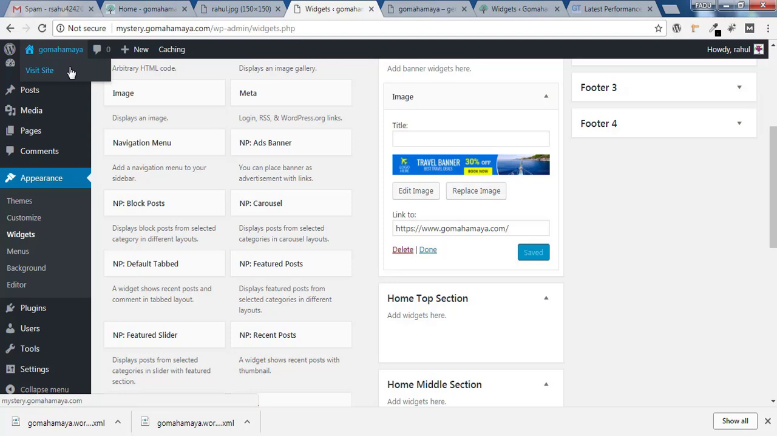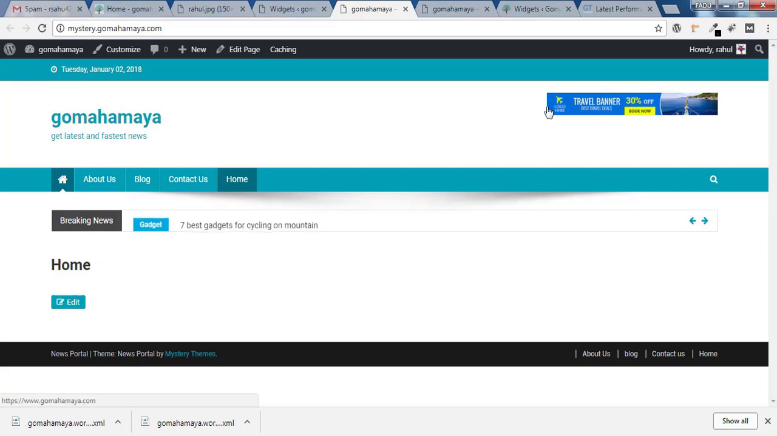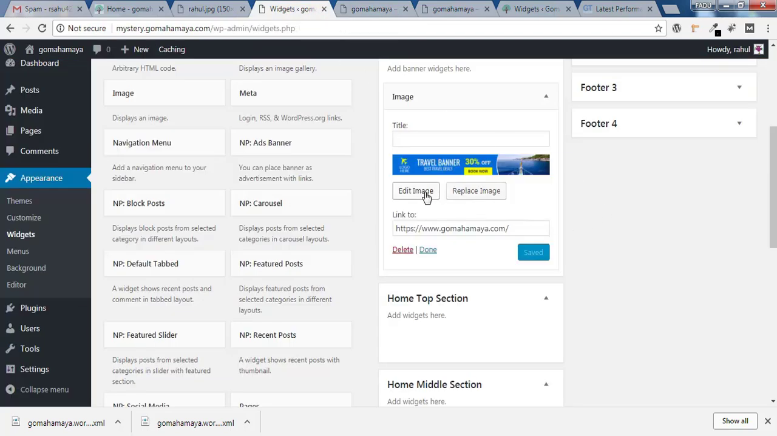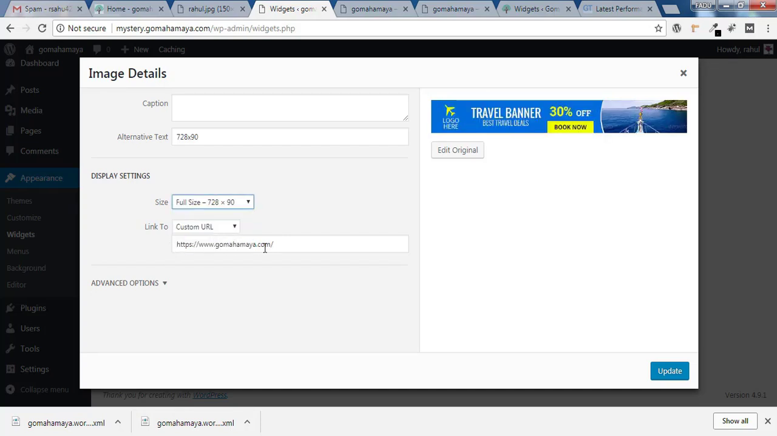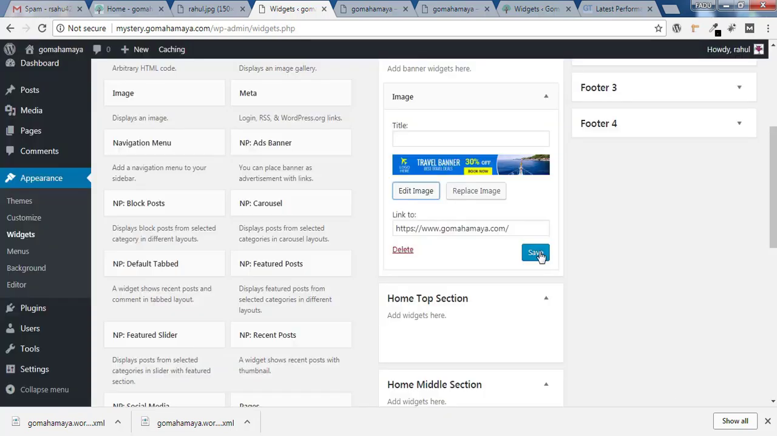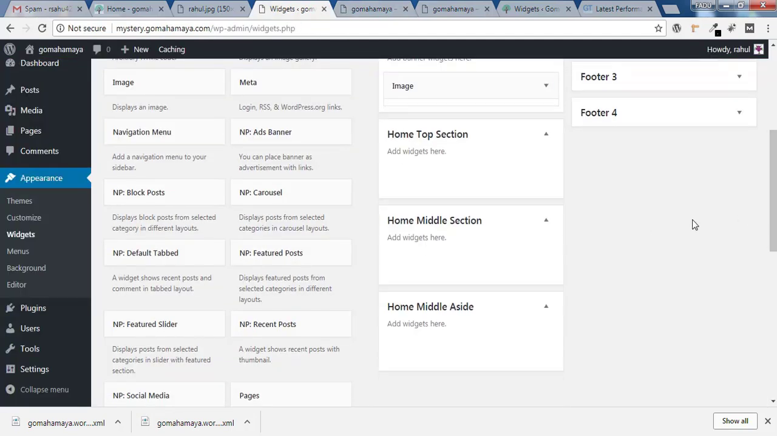Hover over your home icon and open a new tab, and now you can see this size is very small, right? So we have to increase the size. Go back and click on edit image, and there you'll find size, medium size is there. Click on full size, and here are the options to choose your image URL, and click on update and click on save changes. And now we'll go back and refresh the page. Now it's looking quite better. We'll go back again, and we are done with header ads.